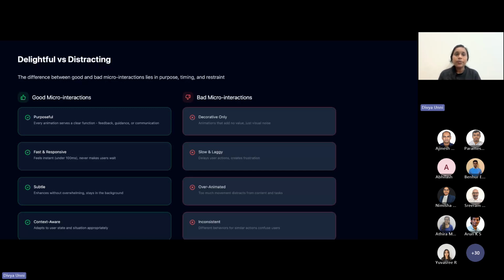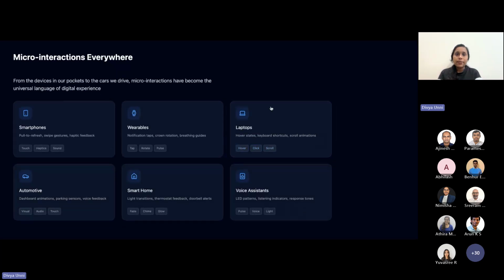So our simple goal is: good micro interactions support us quietly in the background, and bad ones steal attention or slow us down. So micro interactions aren't just in apps or websites. They are everywhere in our daily life. The best way to understand this is to look at our day from morning to night.